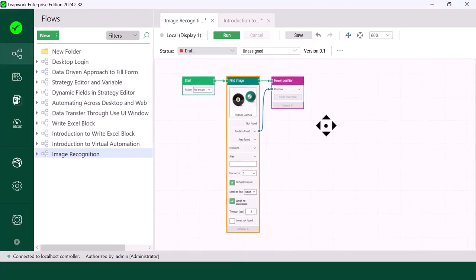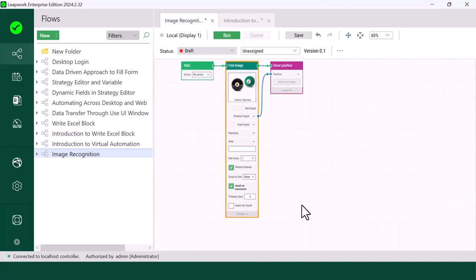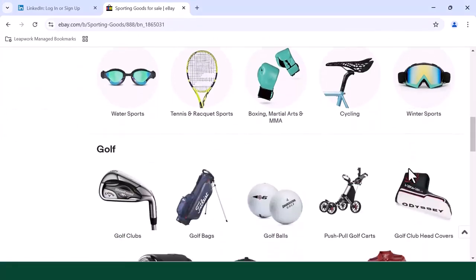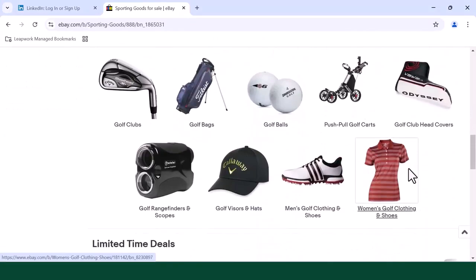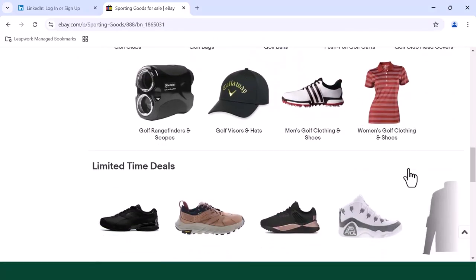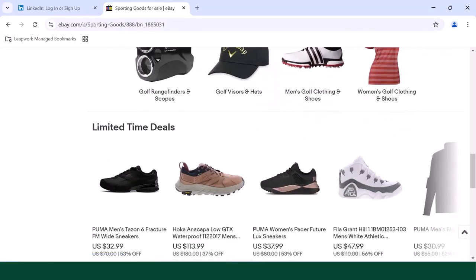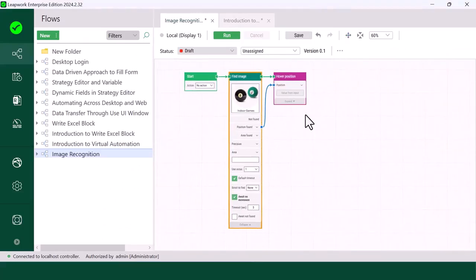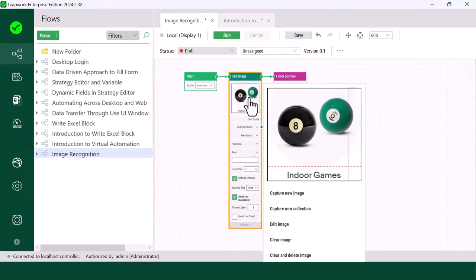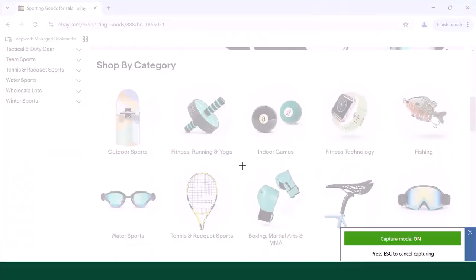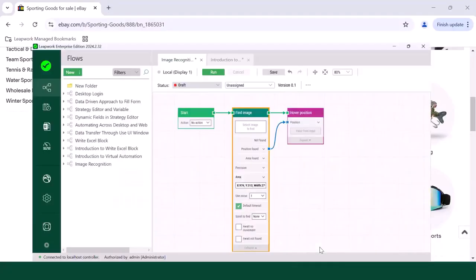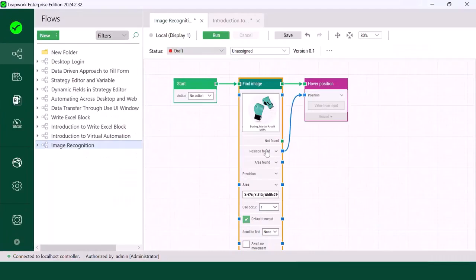Now, moving to the web page we had opened, let's consider the scenario where you have to find the image somewhere in the below sections of the web page. Now to do it, we'll use the Scroll Wheel block. Let's go back to the automation flow. Capture new element. Yes, let's say this image, for which the scrolling action will be required to find the image. And yes, the new image is captured.